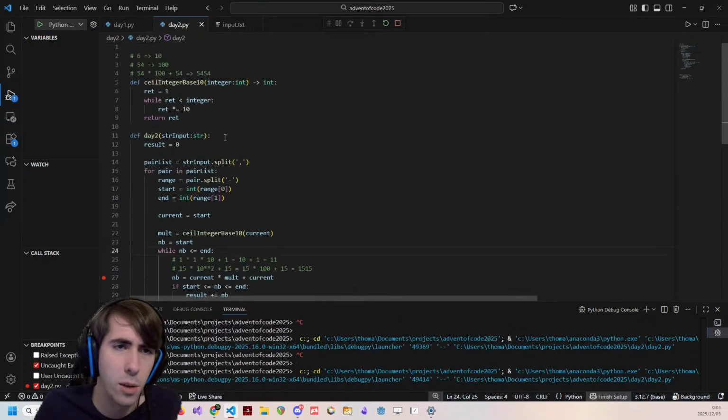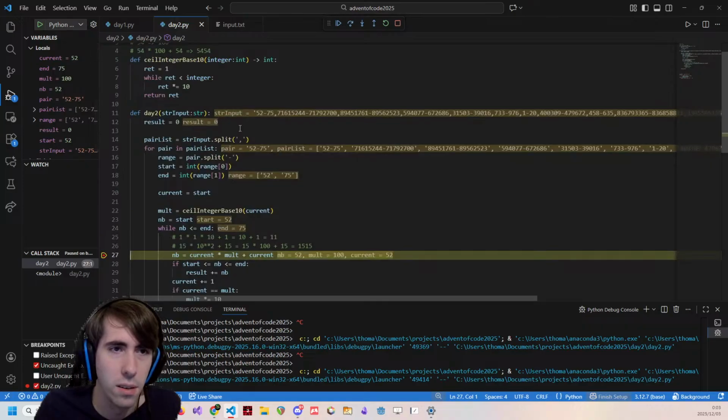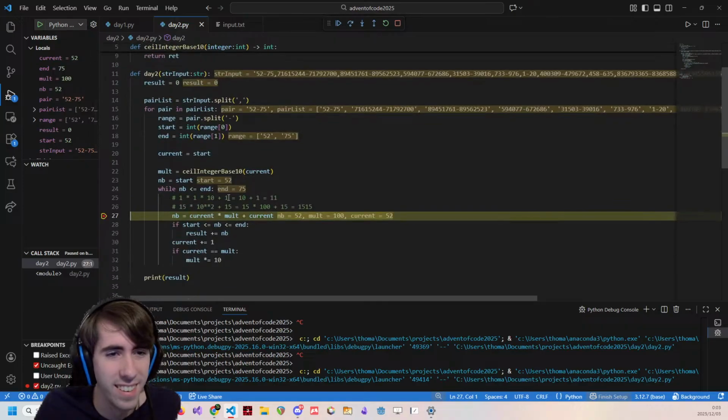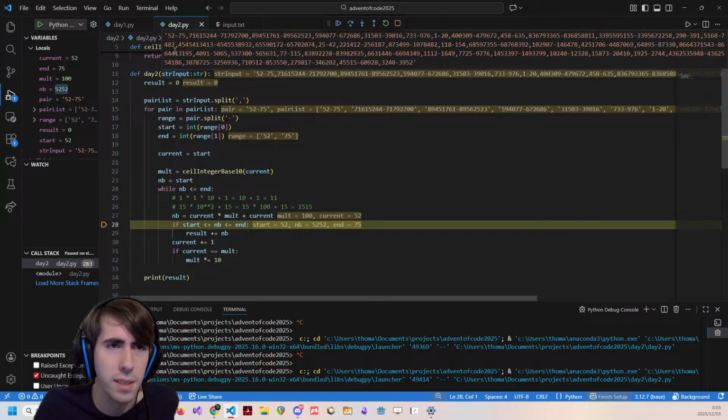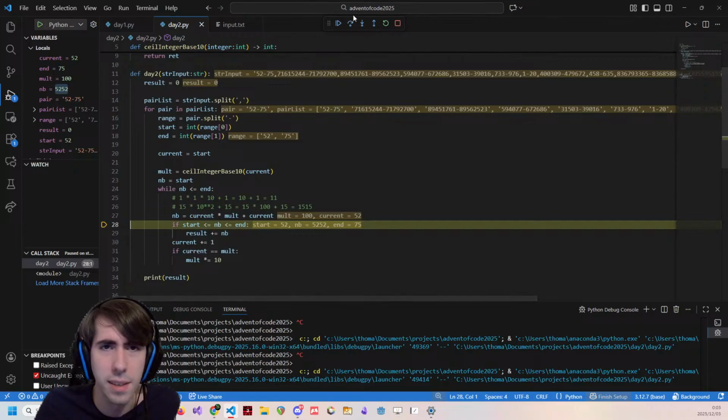Because I think my cell integer base 10 might be wrong. This is just my intuition, but yeah. So number is... Well, what is number? NB is 5252, so this is actually correct, kind of. String input, what's the first? This is 52 to 75. So this is actually good. 52, 52. Is it inside? And what is end?